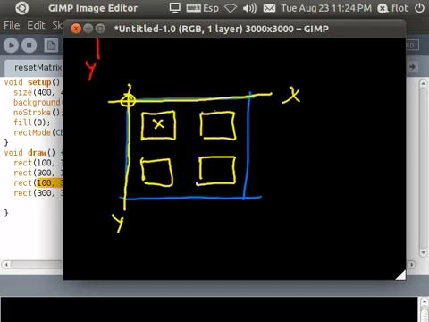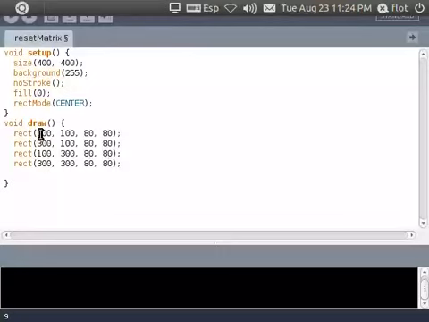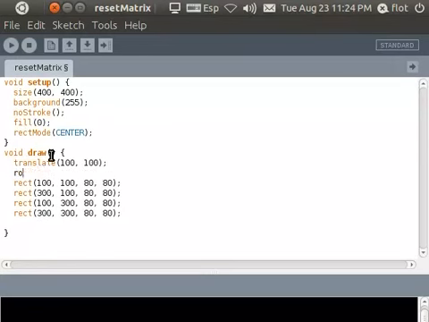So we have to move the axis using translate, and we have to make that the new axis, this is new X and new Y, we have to match the center here. So instead of drawing this rectangle at 100, 100, I'm going to translate 100, 100. That means we are moving the axis to this new position. Now I can freely rotate my rectangles.